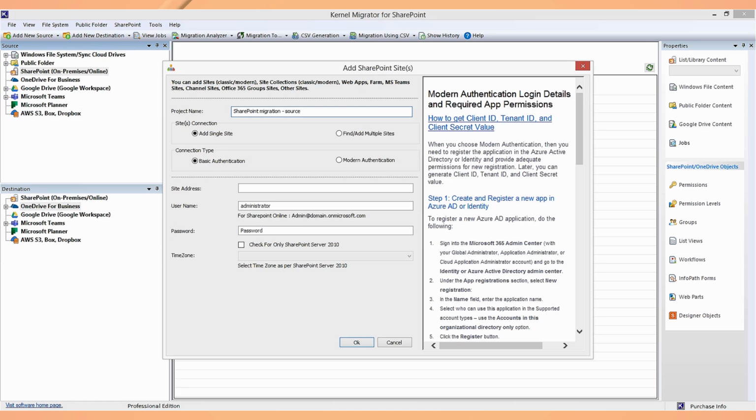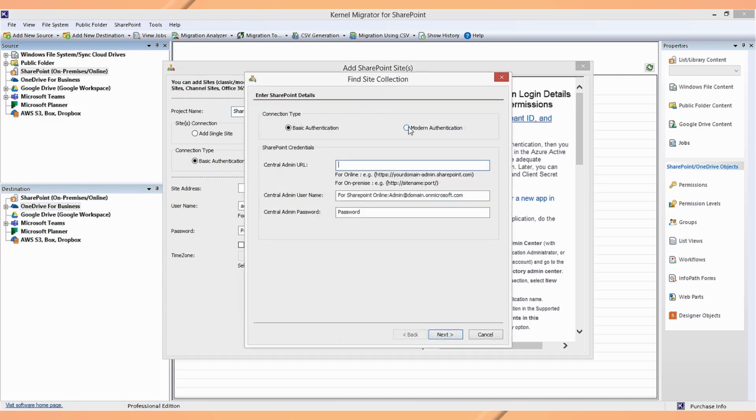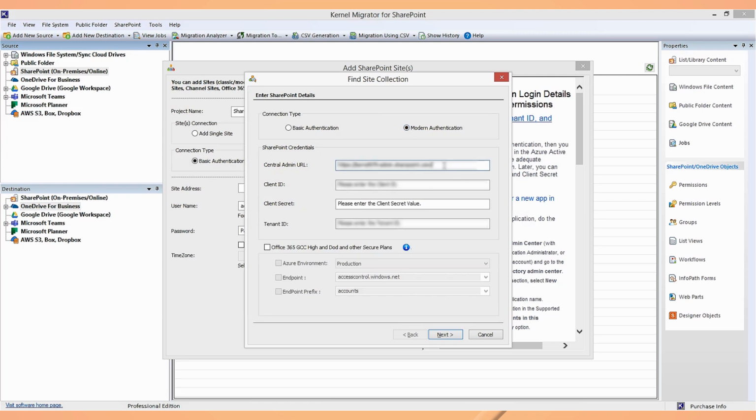Provide a project name, select Site Connection and then Connection Type. To migrate a single site, select Add Single Site. To migrate multiple SharePoint sites, select Find, Add Multiple Sites. Choose Modern Authentication and provide Central Administrator Site URL, Client ID, Client Secret, Tenant ID and click OK.